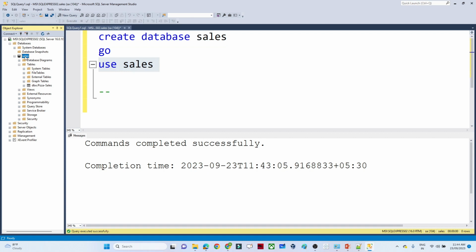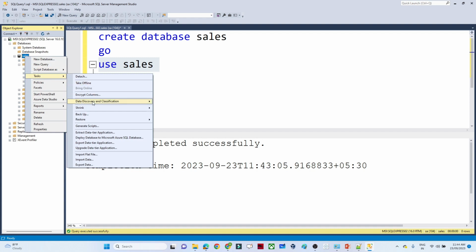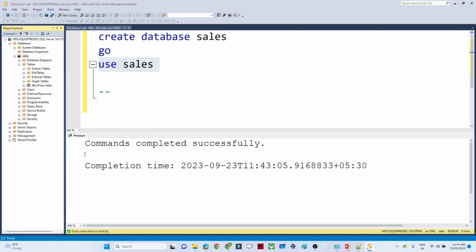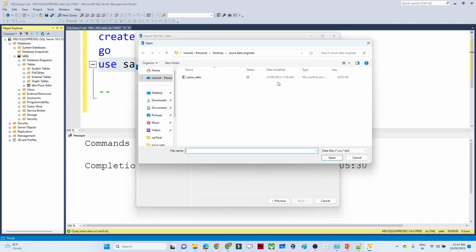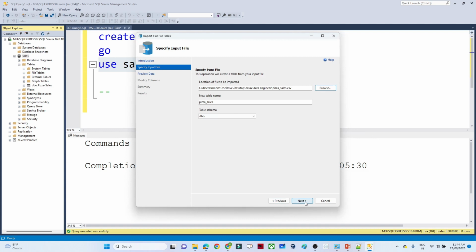After that we will try to upload one file. So right click on the sales database, go to Tasks, click on Import Flat File, and then we will try to select the particular file. This is the particular file I have, I will select that, and click on Next.